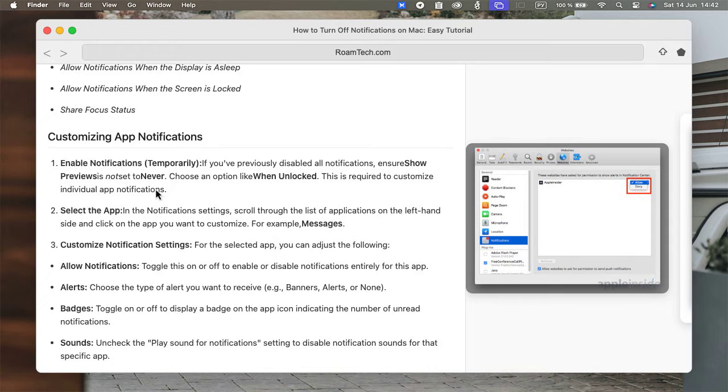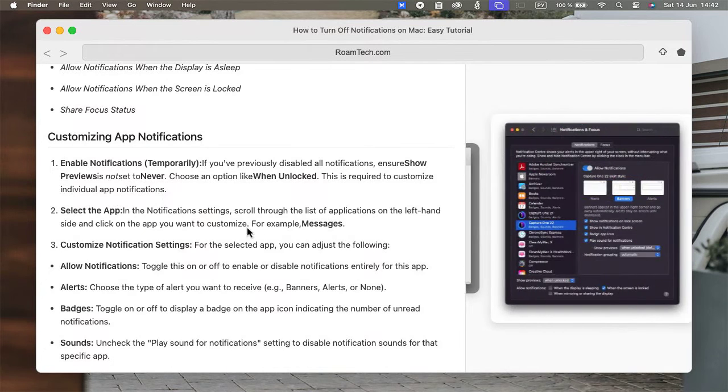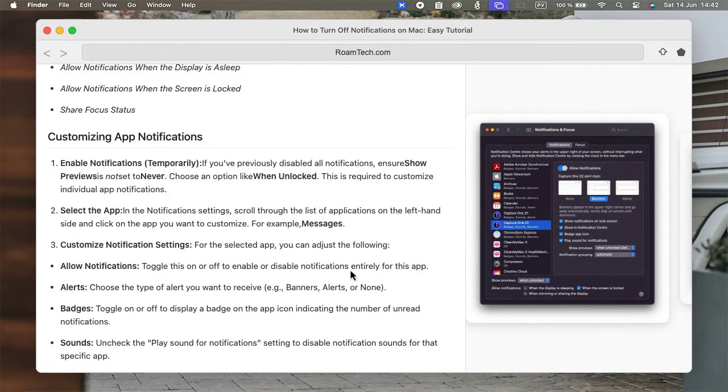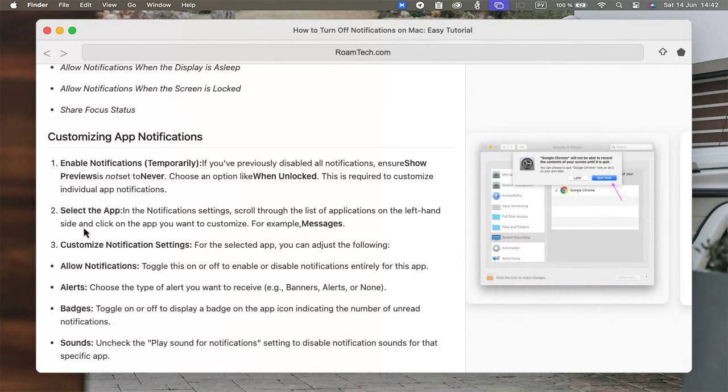If you want to turn off all notifications on your Mac completely, find the Show Previews option. You'll want to make sure this is set to Never. Also, toggle off the bottom 3 options, just like you see on the screen. This will silence everything. However, if you'd rather customize your app notifications individually, you'll want to make sure Show Previews is not set to Never.